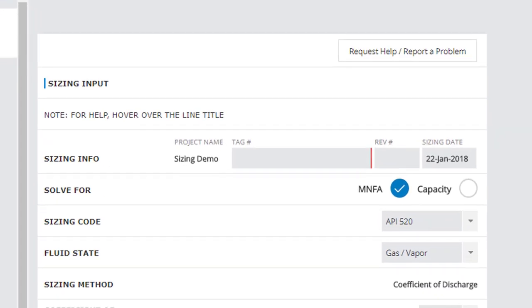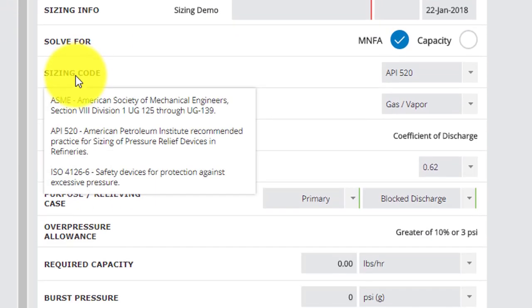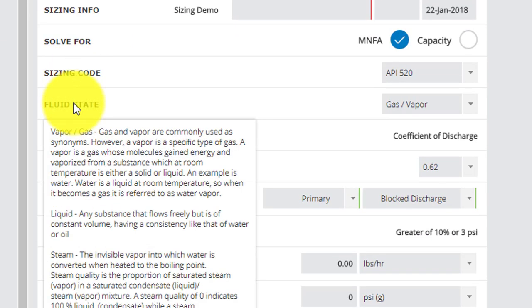At the very top, we have the same Help Request button again, just like on the project page. The note here means that by hovering your mouse over some of the line headings, you'll see a brief description of what that particular line means. For example, Solve for shows a box, as does sizing code, fluid state, and so forth.